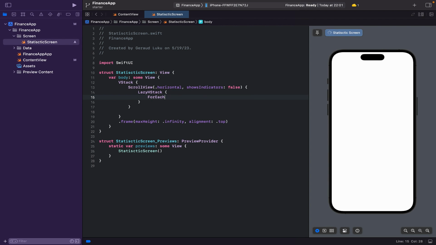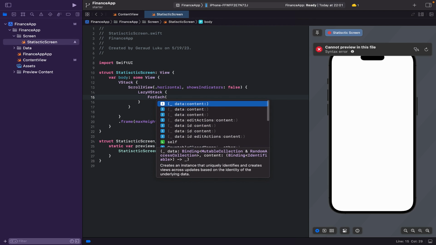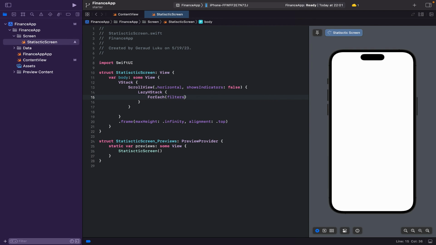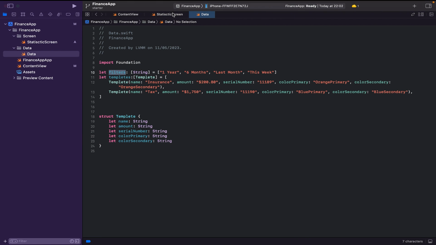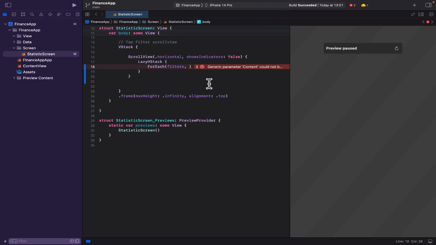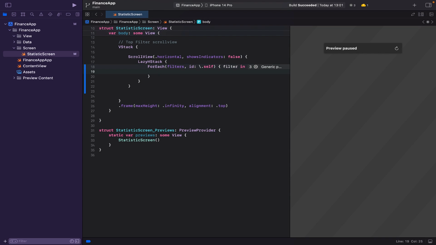And for each, we are looping through an array. We have an array called filters, which is found in the Data Swift file. So we need to identify every item in the filters by giving it an ID parameter, and for the ID we use \.self, and in here we'll get the filter in. I'll open this body.